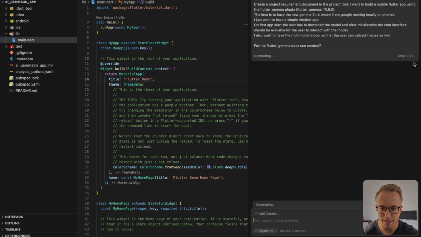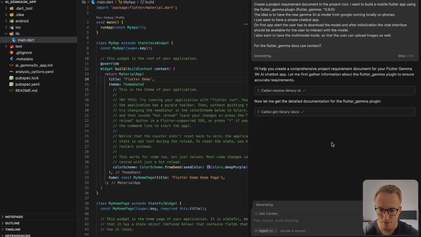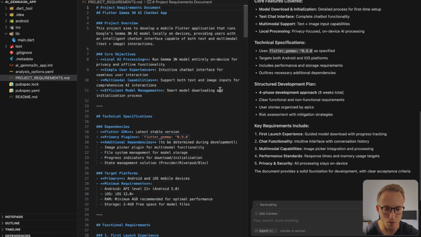Okay, so let's hit send, and now it should create a project requirement document in our project root. It's now asking us to call the tools. So this is now calling the Context 7 MCP server. So we have to confirm this here. And here we are. Project requirements are ready.